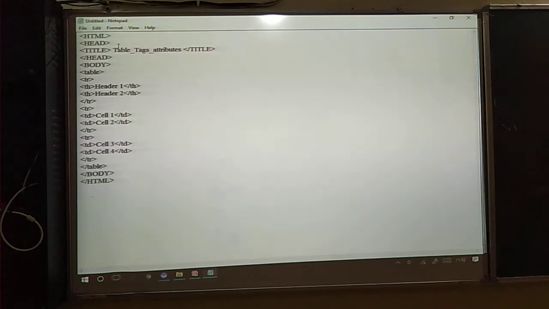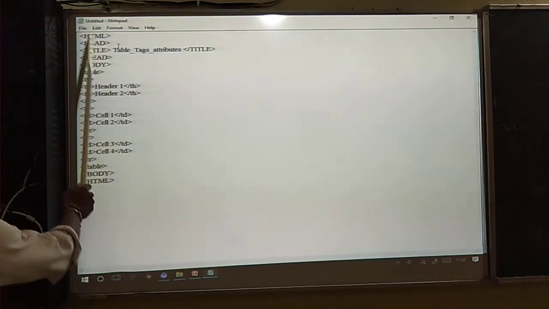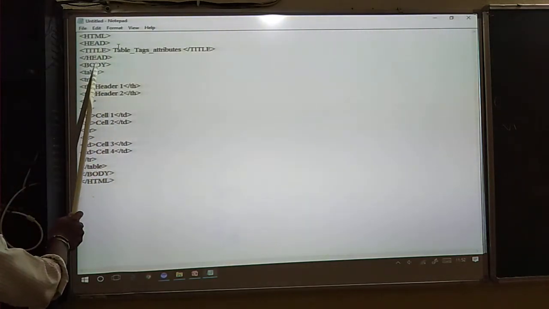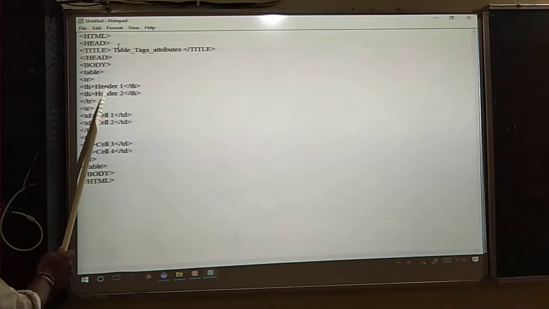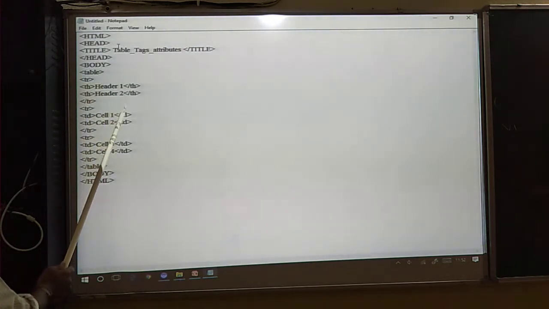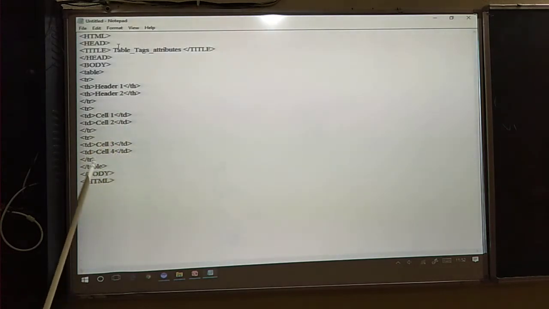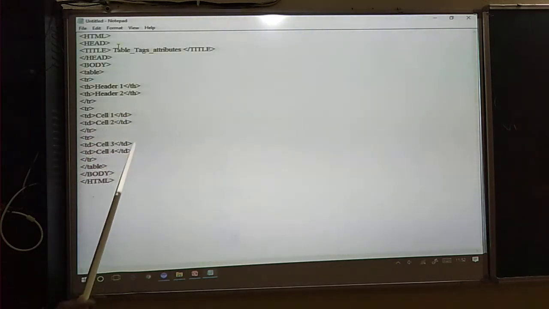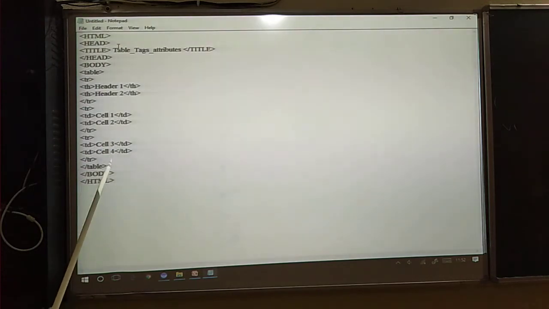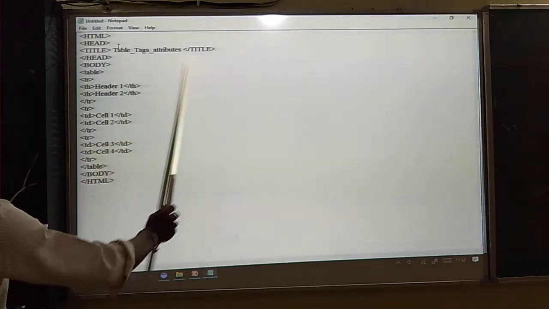They use table rows and table header, title, head, the body and table tags and header 1, 2, 3, and they have maintained the 2 headlines, the first one and the second one. How many types of cells do they have? They have the 4 cells: cell 1, cell 2, cell 3 and cell 4. So this is the Notepad preview.